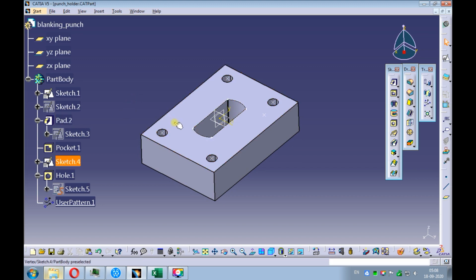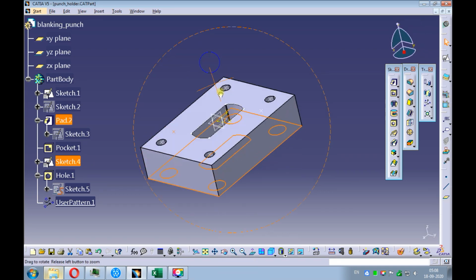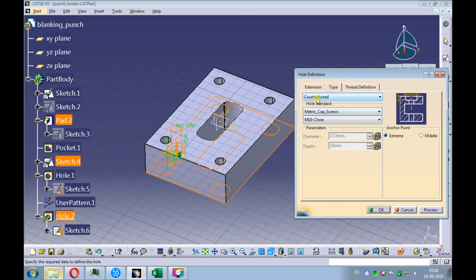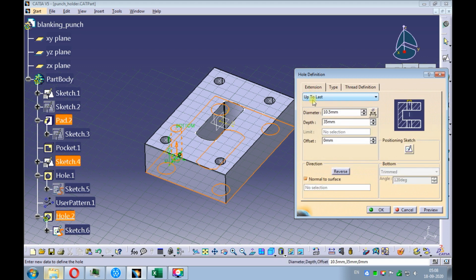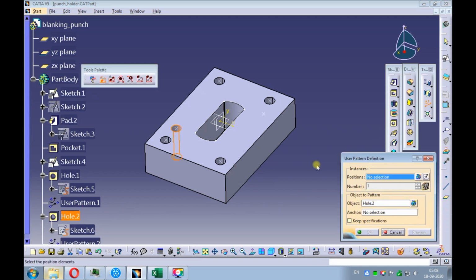Pick the point of the dowel hole on the bottom surface of the punch holder. Create an up to last simple hole for dia 10 dowel hole. Apply a user pattern and create all the 2 dowel holes.